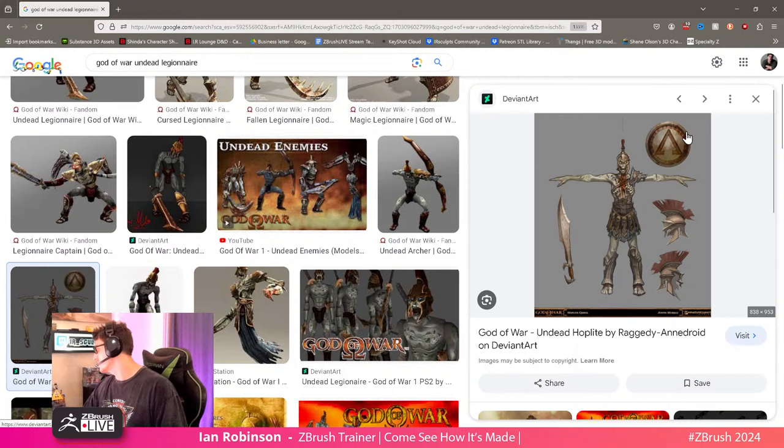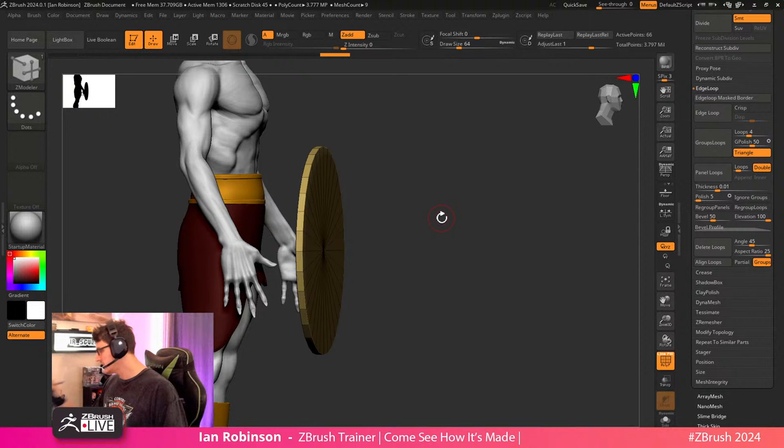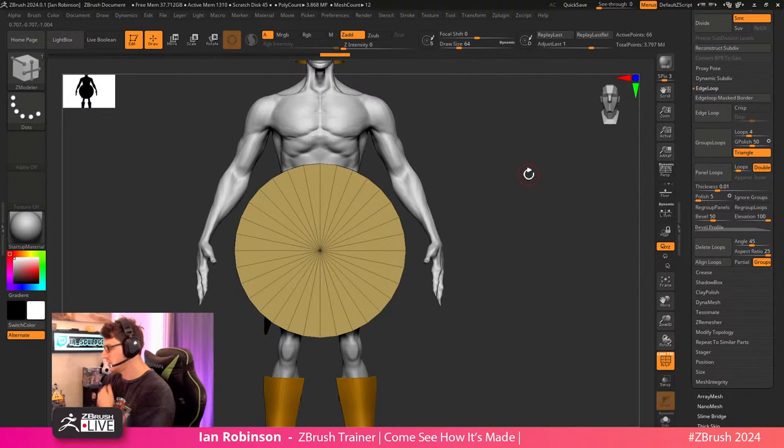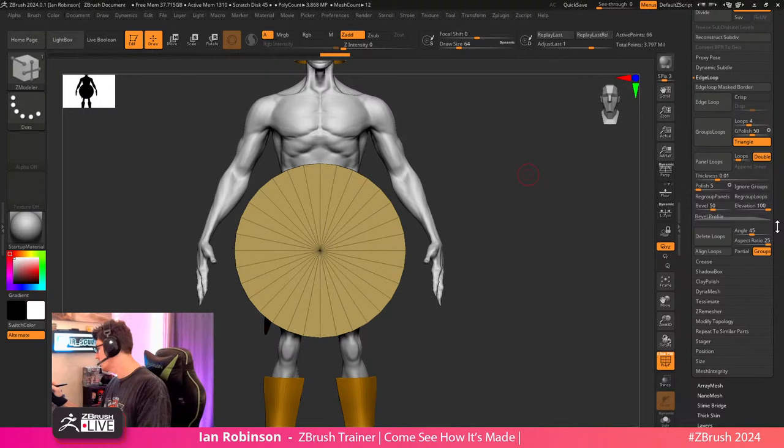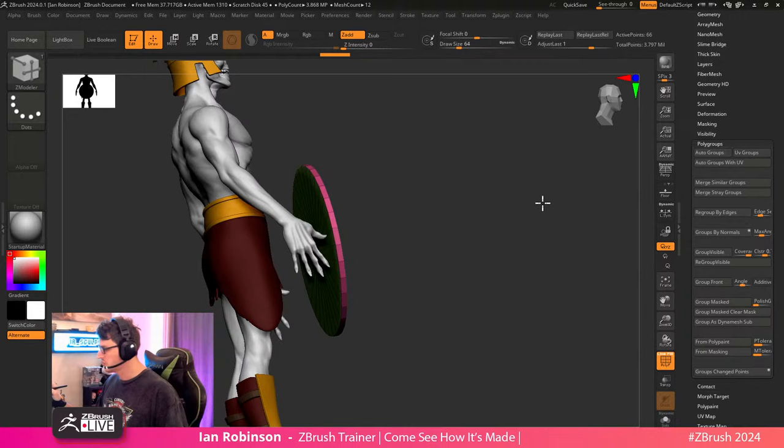For something like this, let's actually get some clean topology. So let me show you another technique called mesh fusion. Mesh fusion is really fun, and I use it a lot. So we're going to go to polygroups and group by normals, which will give us different polygroups. What I really want is to have nice clean topology here.